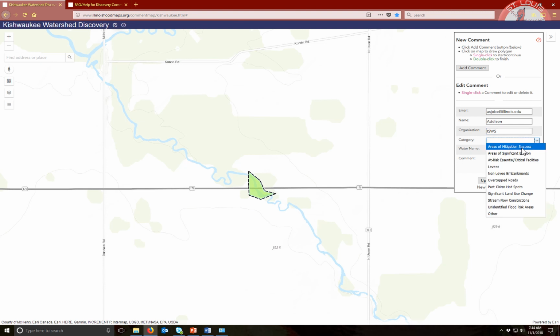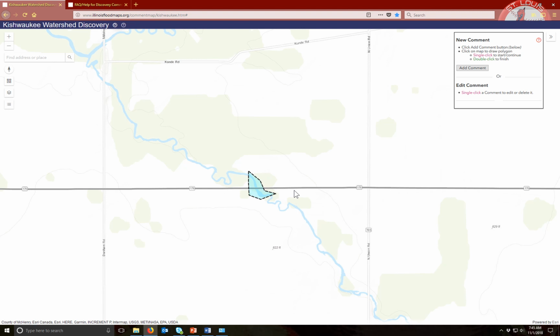And there are specific categories here. So in this case I'm going to make this an overtop road. This is just an example. And then for the water name, I'm not quite sure what it was before I clicked on it, but if you know what it is you can write it. And then this is where you actually make your comment, and you can be as specific as you like. I'm going to say that this road was overtopped during a storm in June of 2016. And then when you have finished filling out the boxes, click update, and then it will tell you that it's been updated, and then there you have your comment.